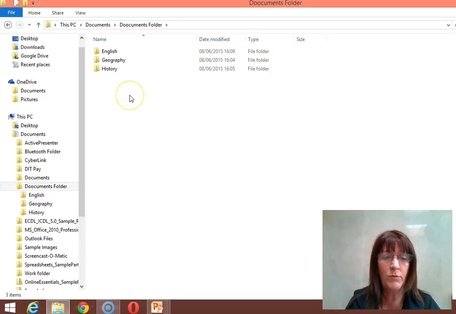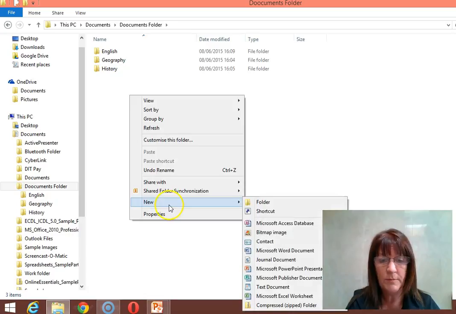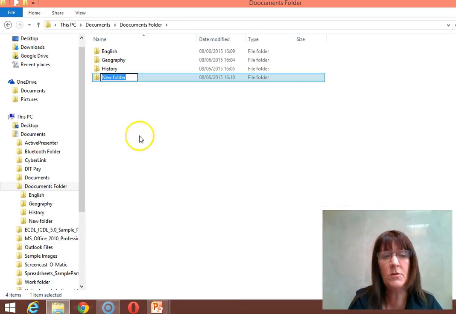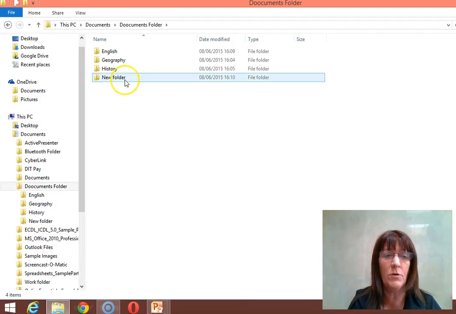I'm going to do another folder, and that's for math. So if we have a look down along here, we have new and we have folder. So I'm going to click here. Now I'm just going to click off anywhere in the white, and as you can see, I have a new folder there, but it's not actually called math for me. So I want to call this the maths folder.